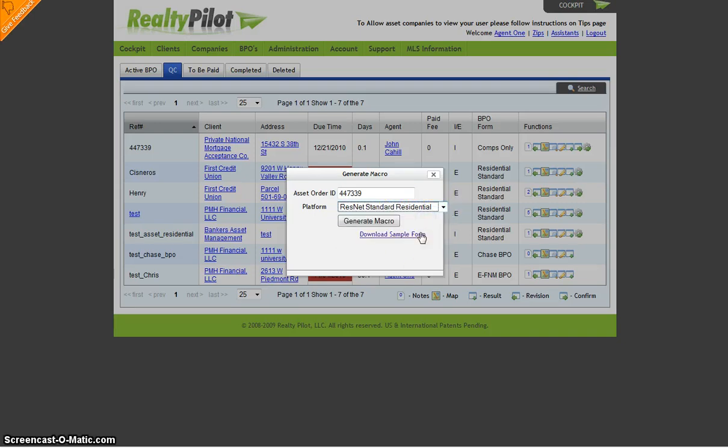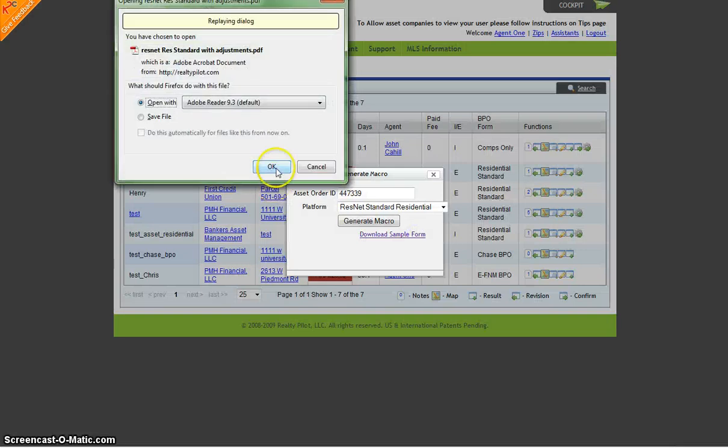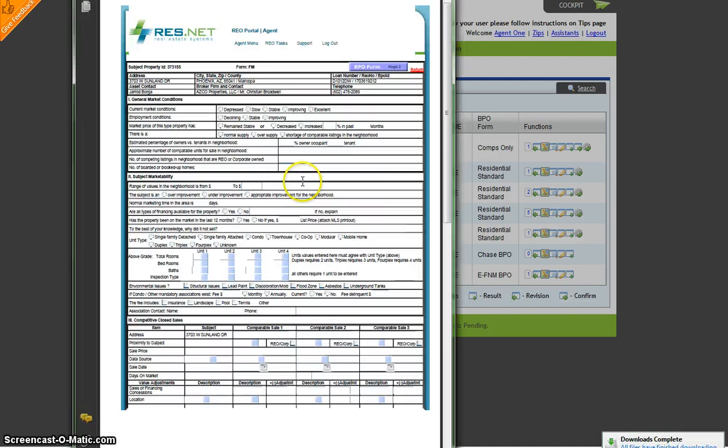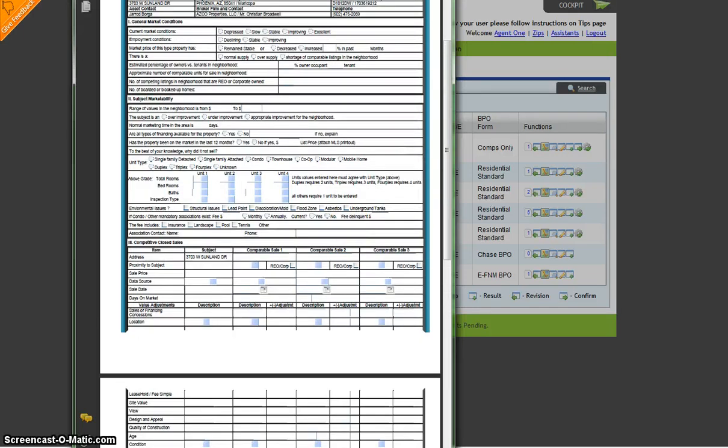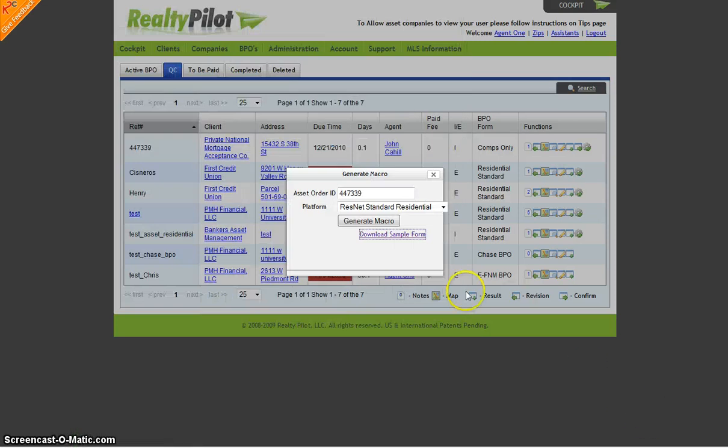I am completing a residential standard form, but if I did not know, I could select download sample form. And that will open up a PDF that will show you what that form looks like. As you can see, this form is a standard BPO form like most asset companies, and this is the form that I want to use. Once I am sure that I have selected the correct form that I am filling out for the asset company, I would select Generate Macro.